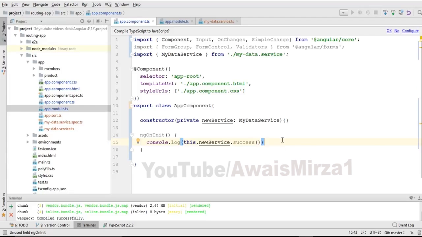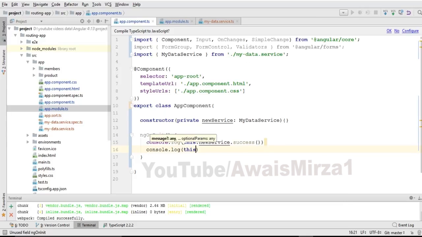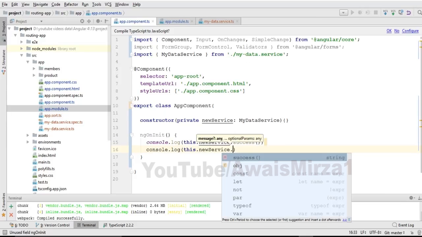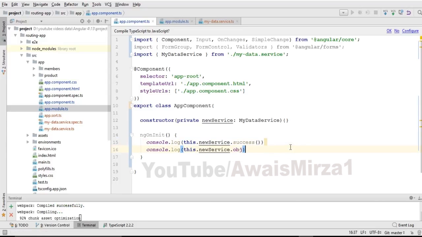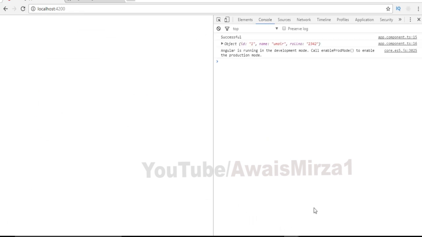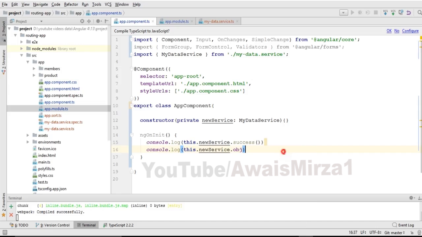Okay, so let's try to access our variable. I'm going to write console.log and this.newService.object. Okay, so let's save it and I'll go back. You can see that our object has been fetched from that service within our component. Now, as I mentioned at the start, we can share data among different components.